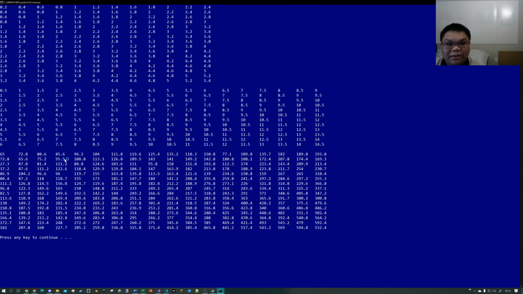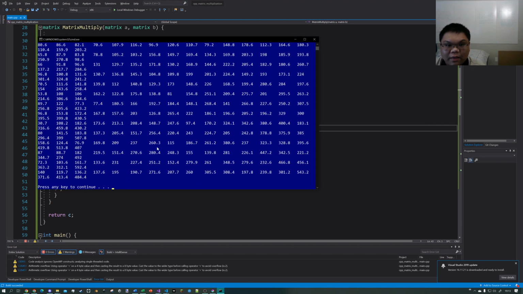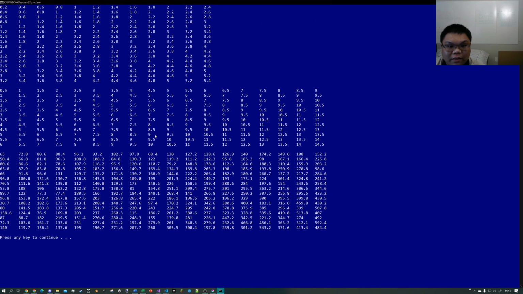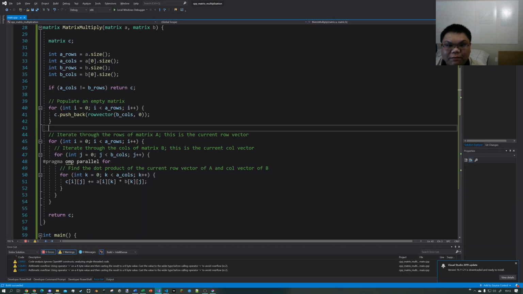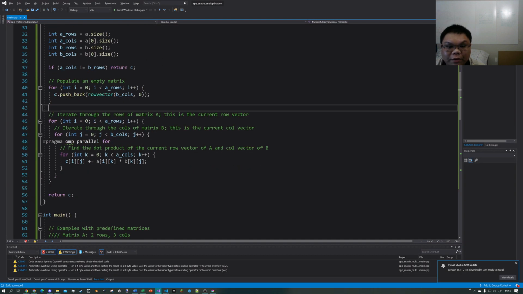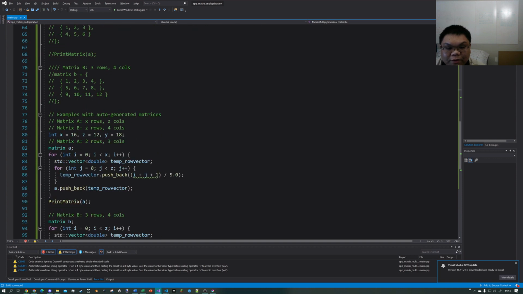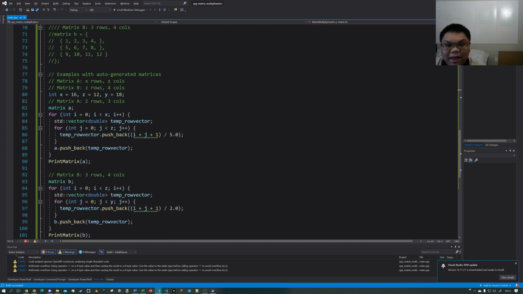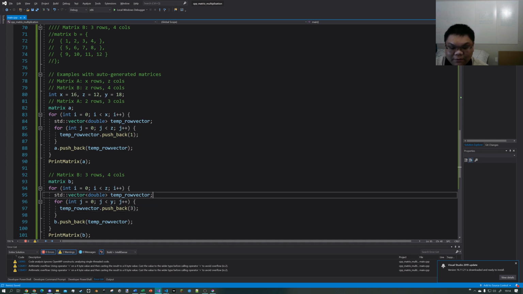Well, let's take a close look. We have 65, 72.8, and 80.6. And if I run it again, actually what I'm going to do is modify the code so that it's going to produce two matrices, but every entry in each matrix is going to be the same value. So let's just push back a 1 in the first matrix, and then a 3 in the second matrix. So what do we get?